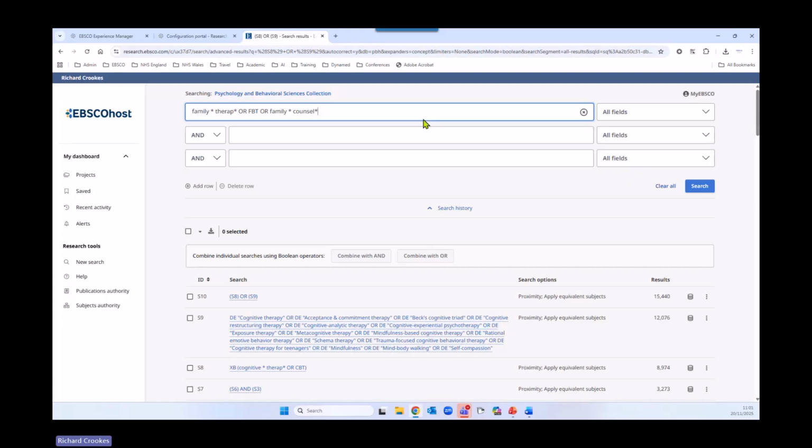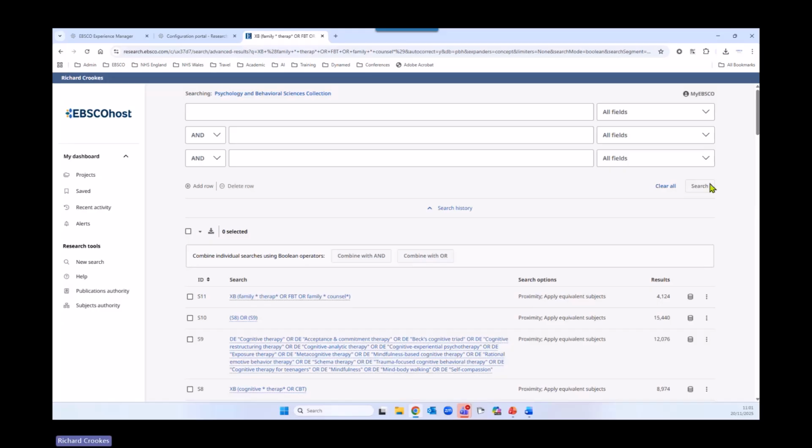And of course, it could be spelled differently as well. It could be family-based counselor, for example, as well. So again, it's going to be a title abstract search. And I'll run this. So this is the comparison. And then I'm also going to do the same with the subject's authority this time.